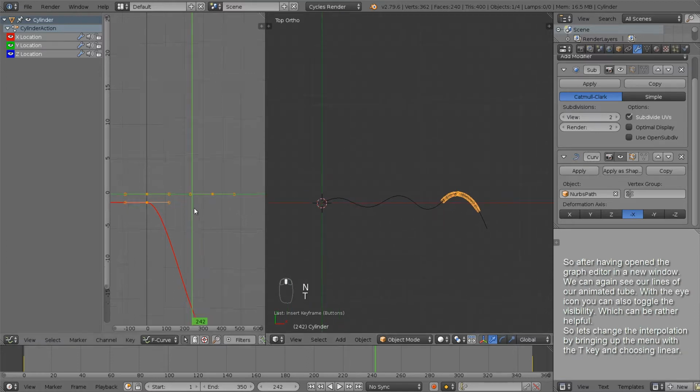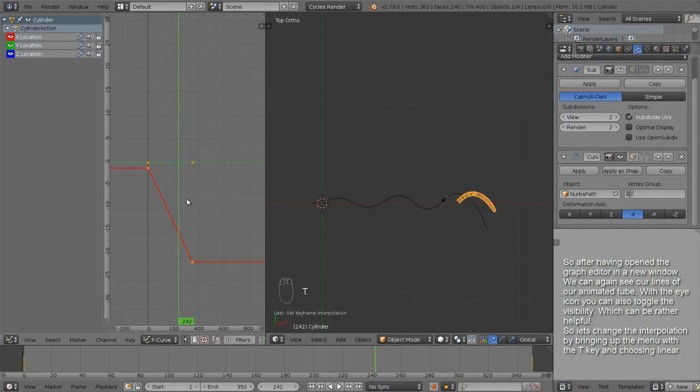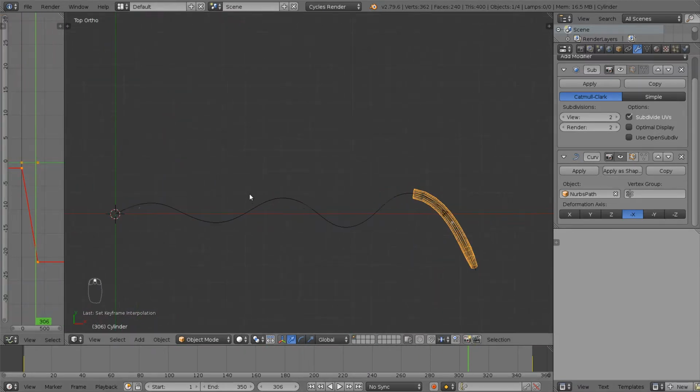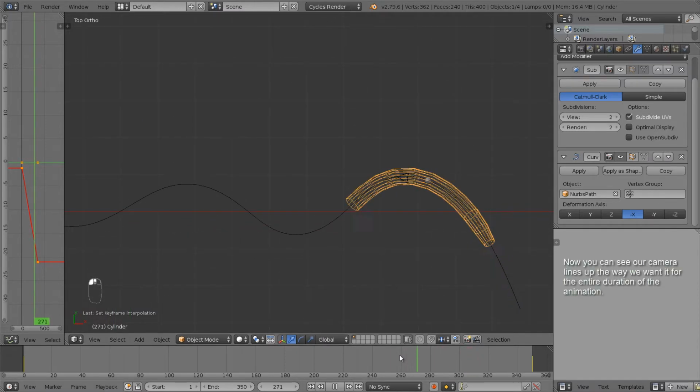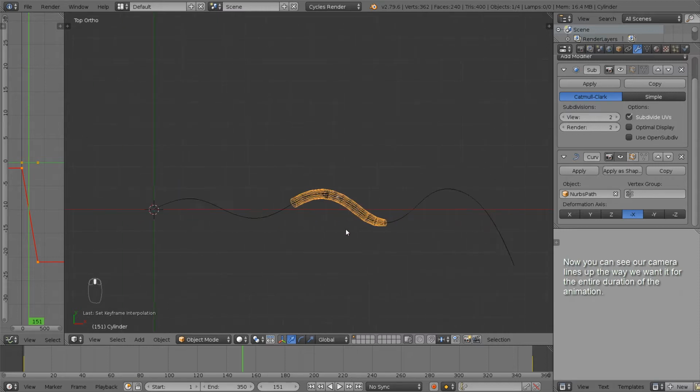So after having opened the graph editor in a new window, we can again see our lines of our animated tube. With the eye icon you can also toggle the visibility, which can be rather helpful. So let's change the interpolation by bringing up the menu with the T key and choosing linear. Now you can see our camera lines up the way we want it, for the entire duration of the animation.